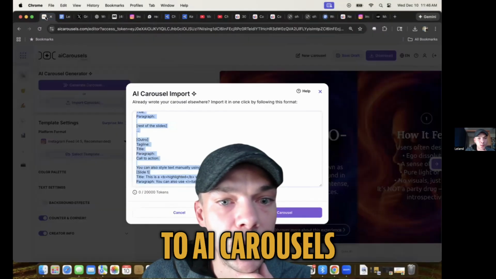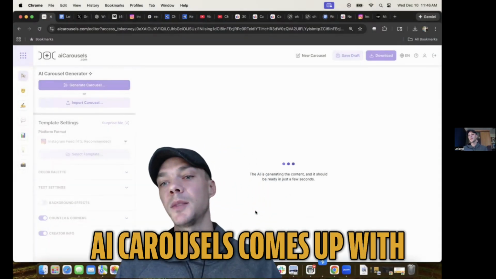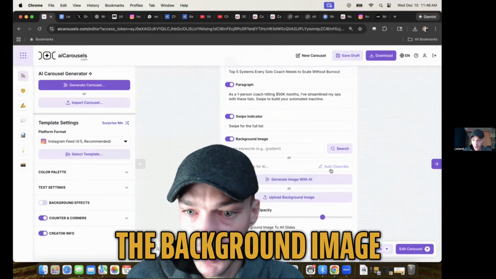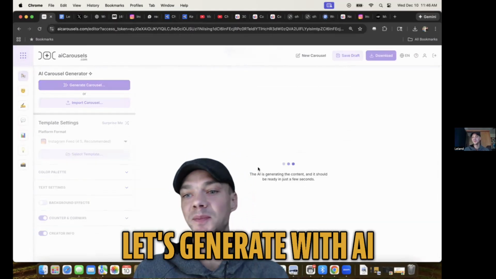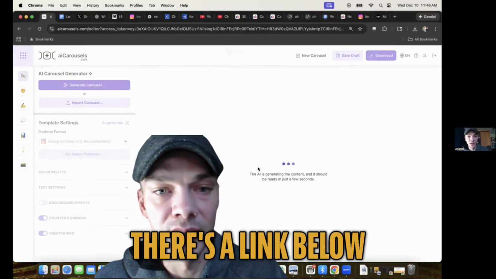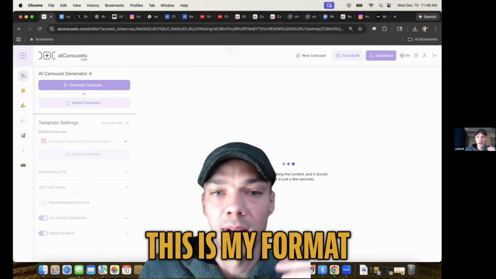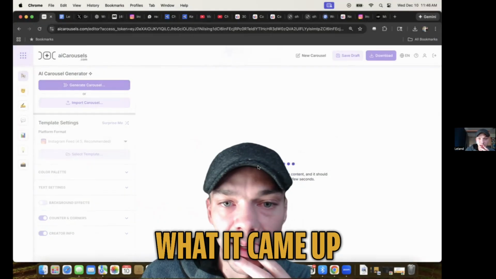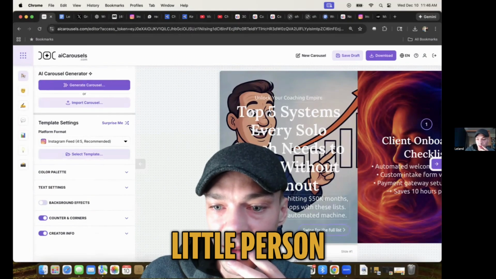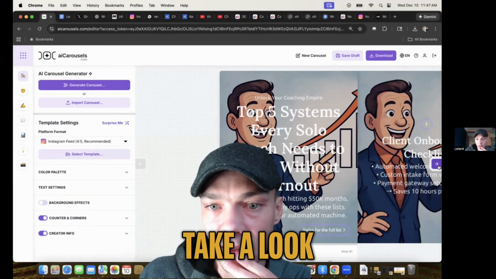Now we hop over to AI carousels, put it in there, and see what AI carousels comes up with. We have to change the background image, so let's auto describe a background image. Let's generate with AI. So this is AI carousels. There's a link below this video if you want to use it to make carousels for yourself. This is my format, so go ahead and use it if you think it'll be helpful. Let's see what it came up with here. A nice little person, good. Let's apply to all backgrounds and take a look.